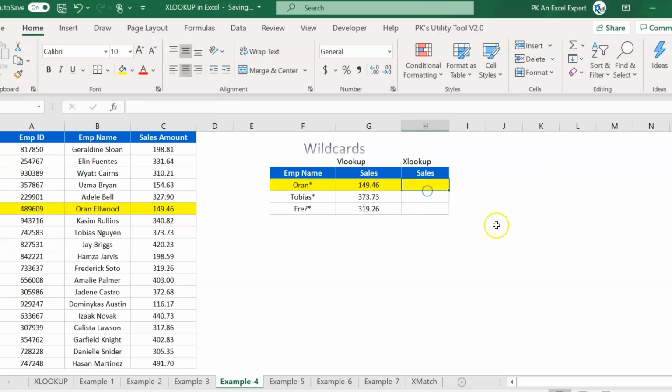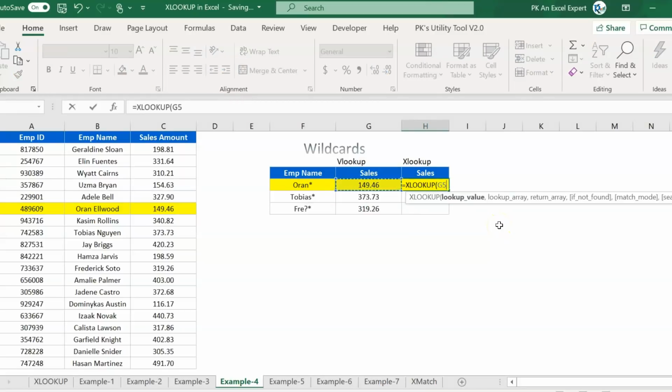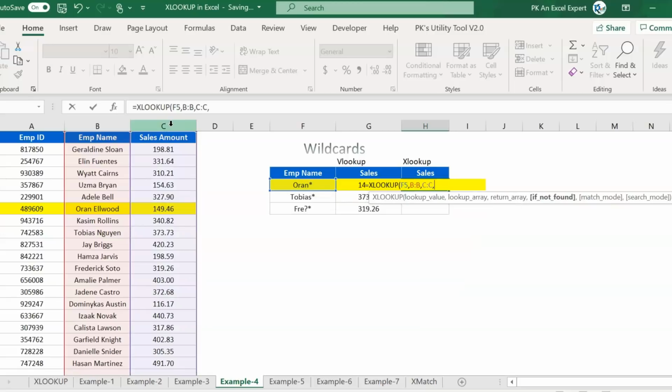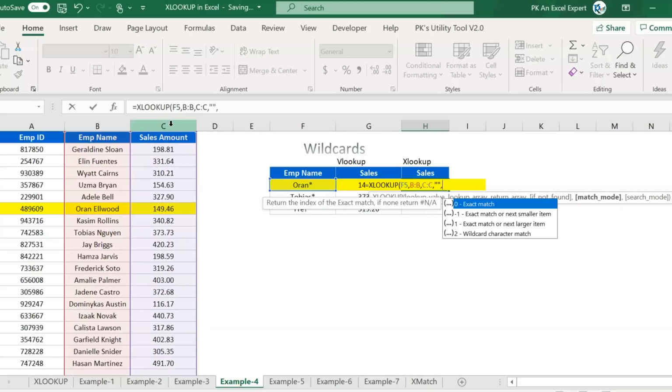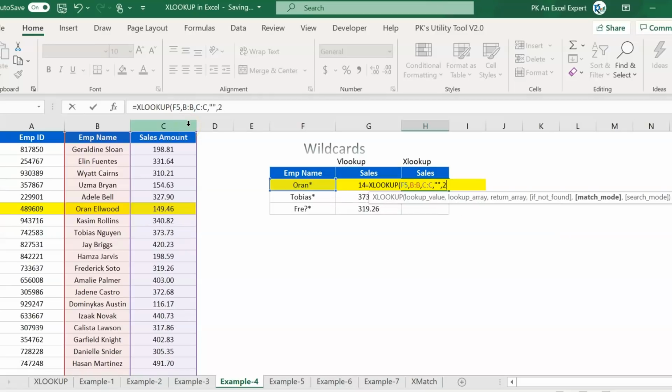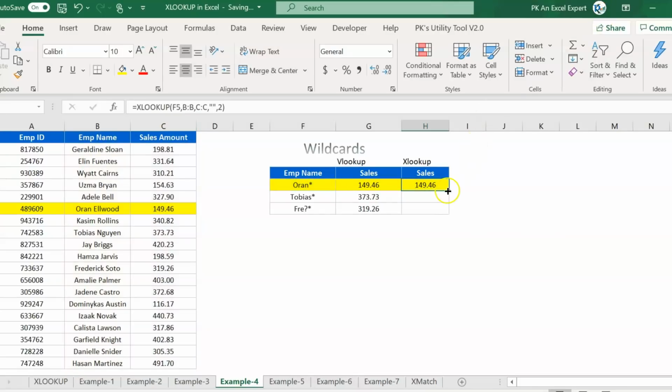Now I will tell you how you can achieve this using the XLOOKUP. We will use XLOOKUP here. Lookup value, this one. Lookup array, the employee name, comma, return array, the sales amount, comma, if not found put blank. Match type, here we will use wildcard character match and just close the bracket. You will get the same value.